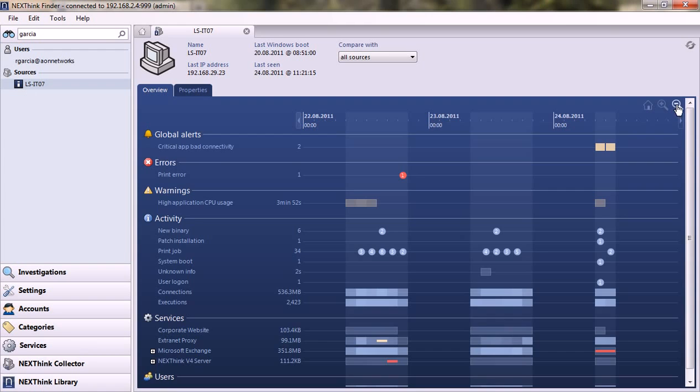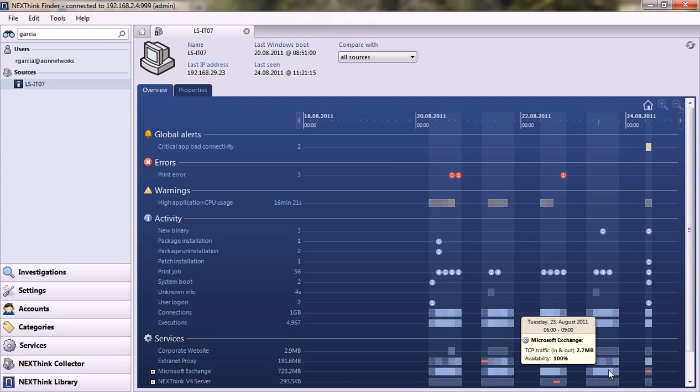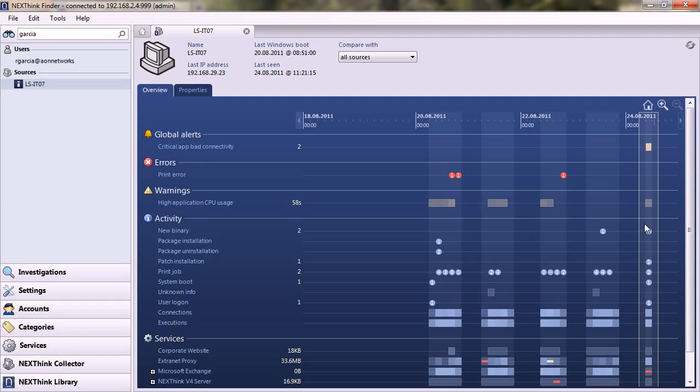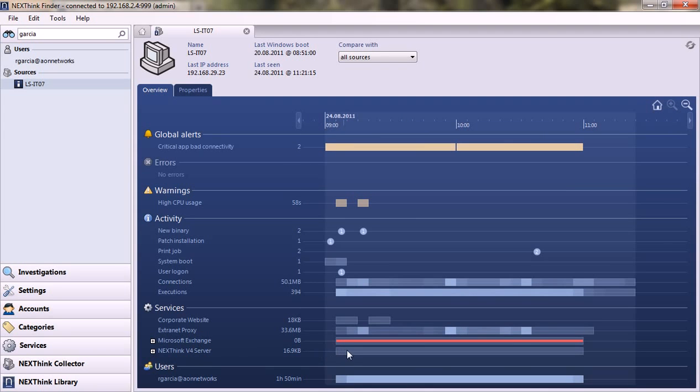By zooming out, we notice the Exchange service stopped working on the 24th, when before everything was okay. The question is, what happened between the 23rd and the 24th? So we are just going to zoom in on the details of the day for the 24th. And look, we see here that Exchange has not been working since the early morning.